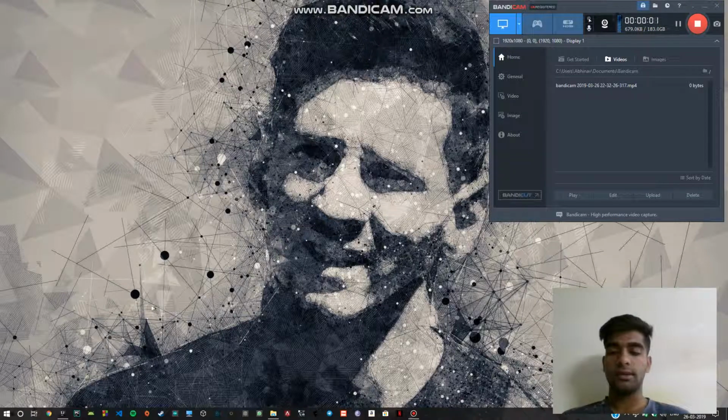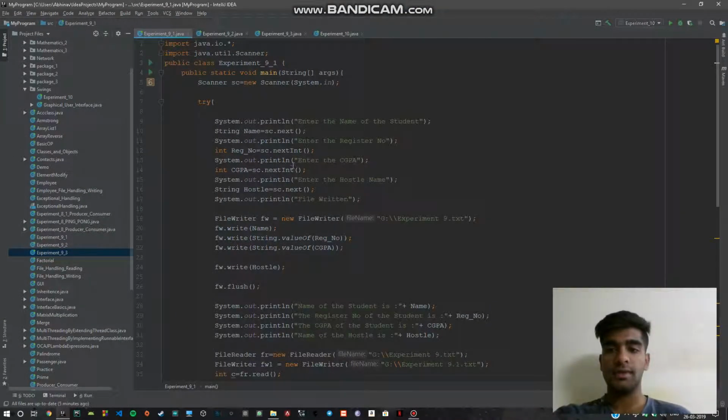Hello everyone, so today we are going to see our experiment number 9, and that is file handling. So our first experiment is to take the input from the user, name, his register number, CGPA, residency, and we should take that input and write it into a file, and after that the content which has been written into the file has to be copied to another file, and the previous file has to be deleted.